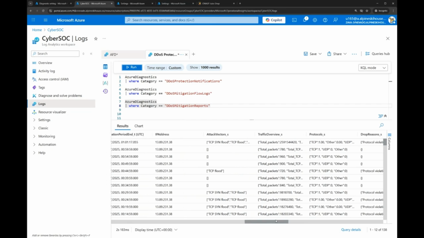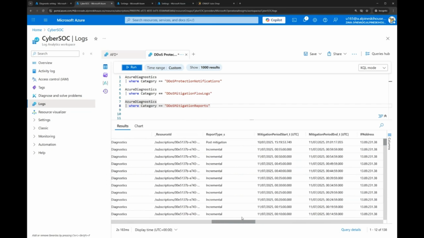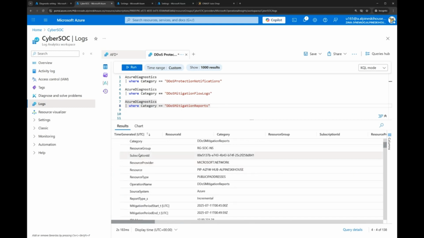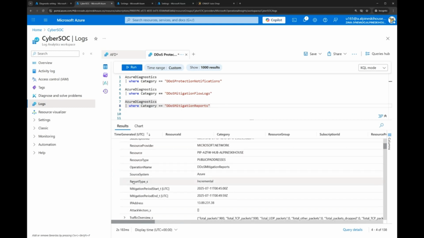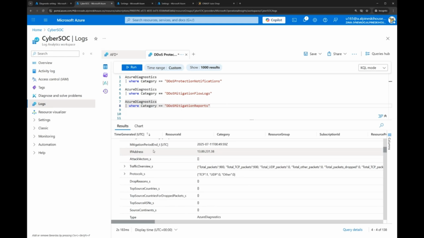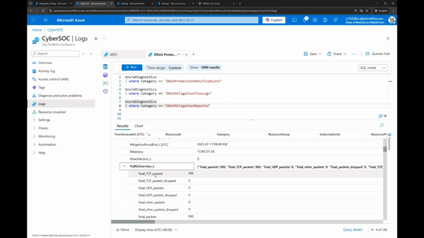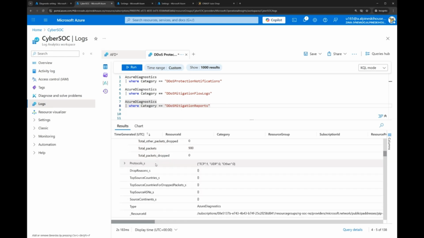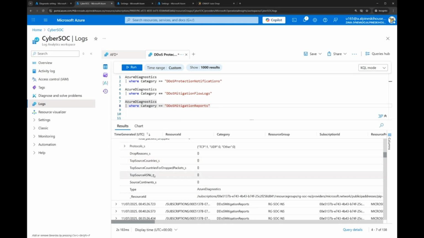You will see here information about the attack. So let me go back and try the other way. Let me open this log. What you will see here, the report type, for example, is incremental. This is one of those incremental logs that we have every 5 minutes. And down here, you'll find useful information like how much traffic there was, the total traffic, 900 TCP packets, type of protocol, drop reasons, and all of that.